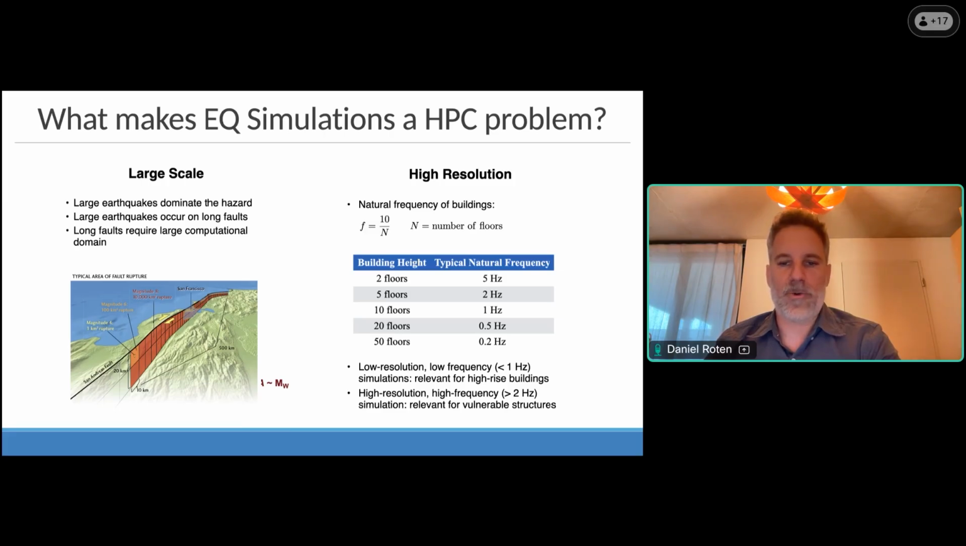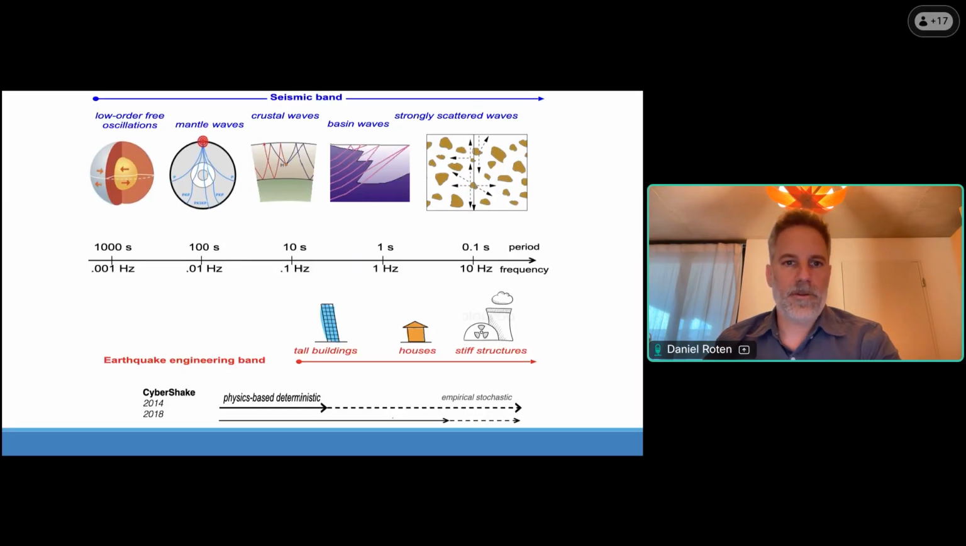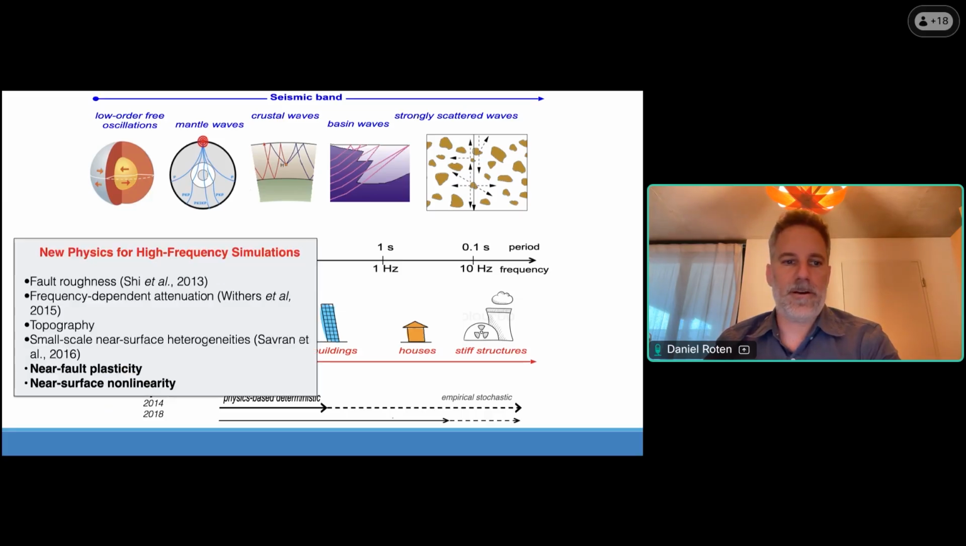What makes earthquake simulations a high-performance computing problem are two things. The first one is the large scale that you need to simulate. The seismic hazard is really dominated by earthquakes that occur on large faults, which are large magnitude earthquakes, and that requires a large computation domain to include the fault and all the surrounding areas. The other thing is the resolution that is required.